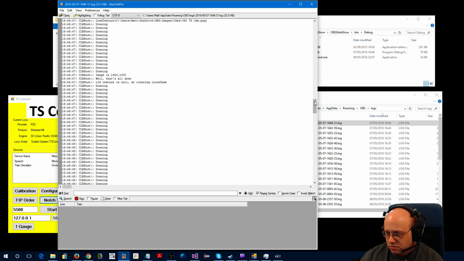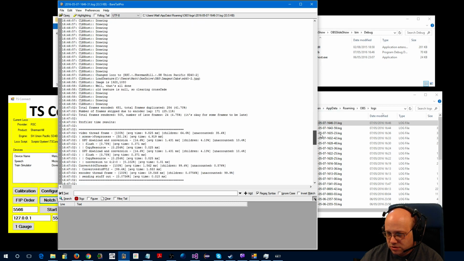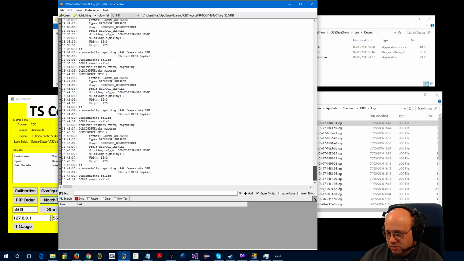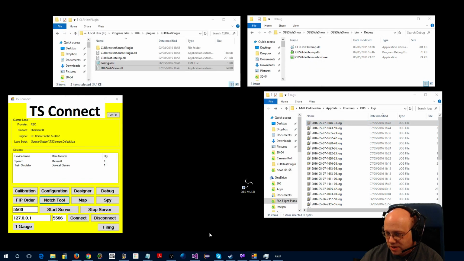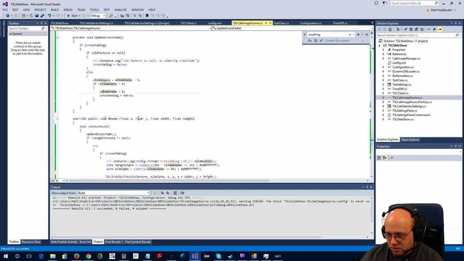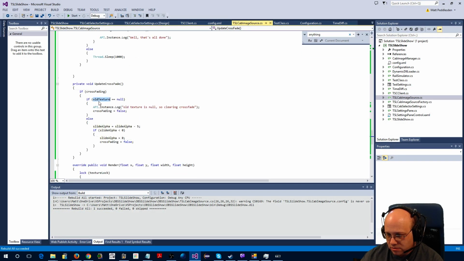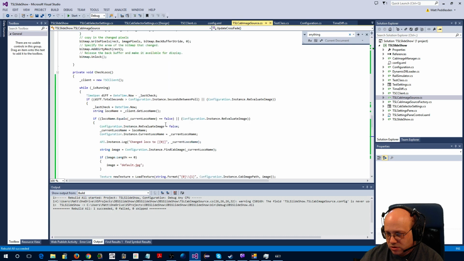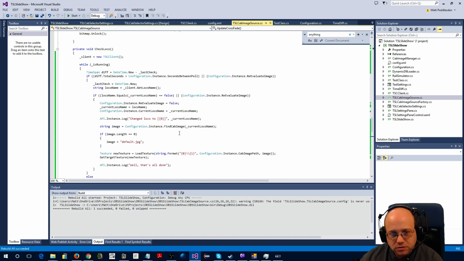Old texture is null, so clearing crossfade. Old texture is null. Alright, okay, so it's not that the variable isn't being transitioned, it's because old texture is null, so it's clearing it in here. So how is the old texture null? That doesn't make any sense.